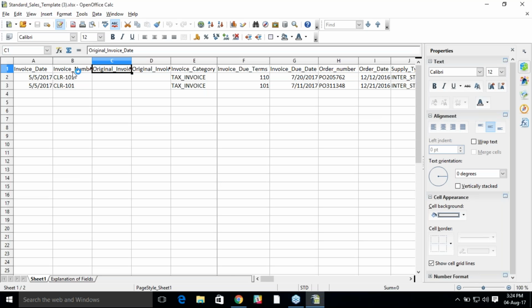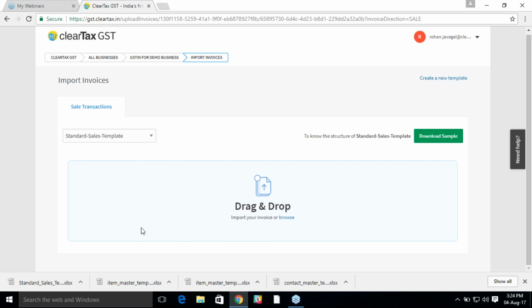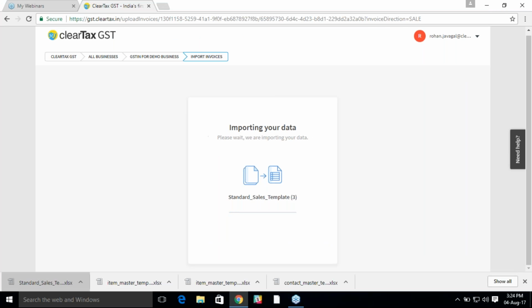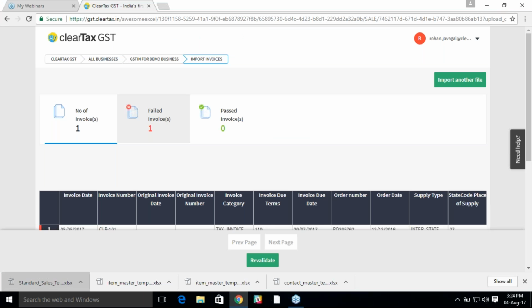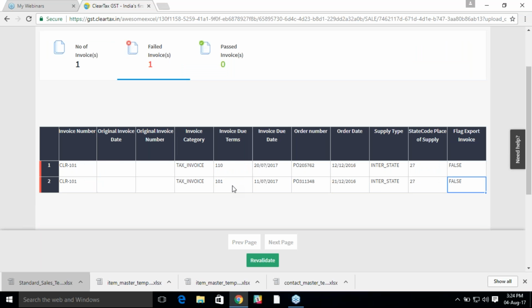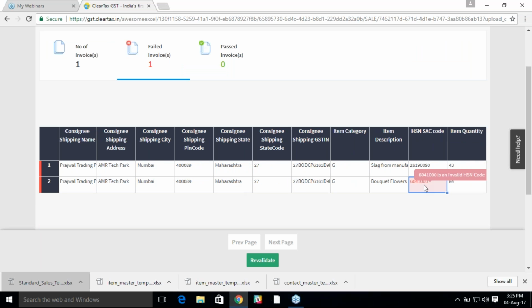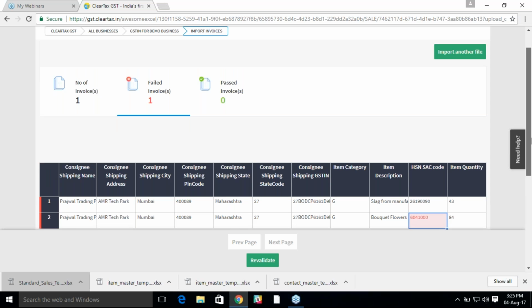As you can see, the headings, original invoice, invoice number. This is a template which we give you. So I'll just upload this template itself. As you can see, I've uploaded one invoice, and it says one invoice has failed. Let us see why it has failed. An error in the invoice would be highlighted in red color by the system. As you can see, this is highlighted in red, and it says the HSN code is invalid. So you need to change the HSN code here and revalidate. That is when the invoice would be passed and it would come into the system.